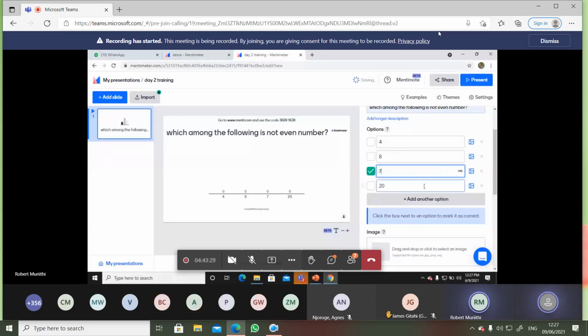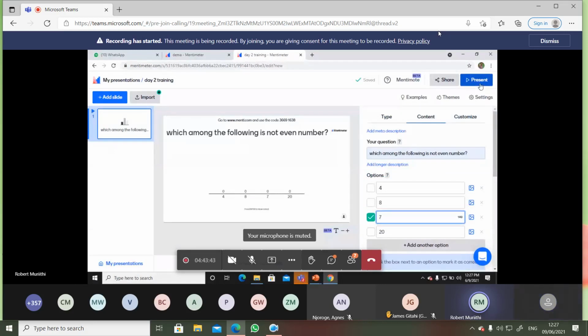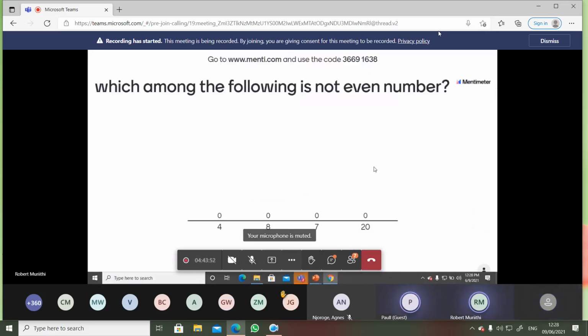Once you are through, you can present it to your students, whereby you click here where it is indicated present. I'm hoping you can see where we have the present. Once you click present, this is what will appear on your side. For the students to be able to participate, they go to the address which appears here.